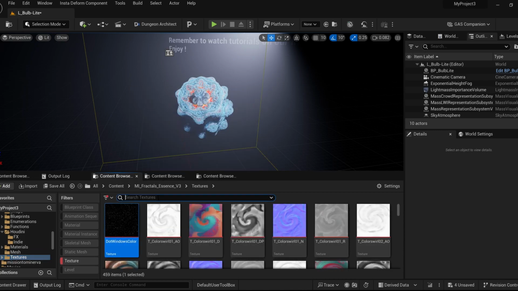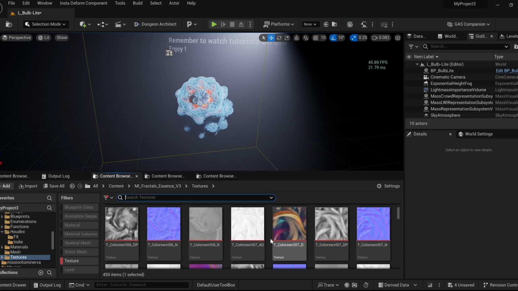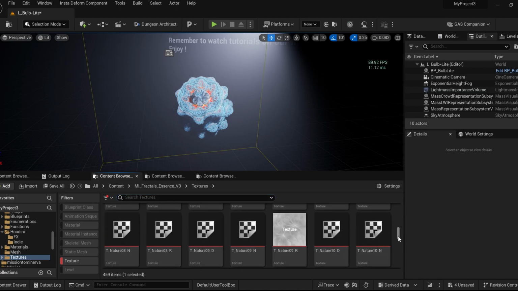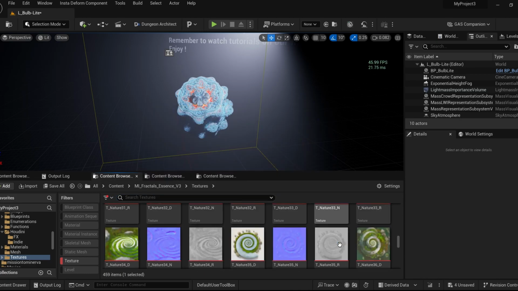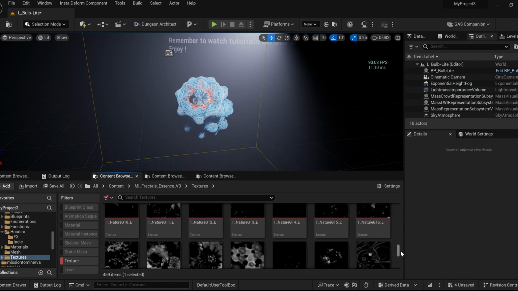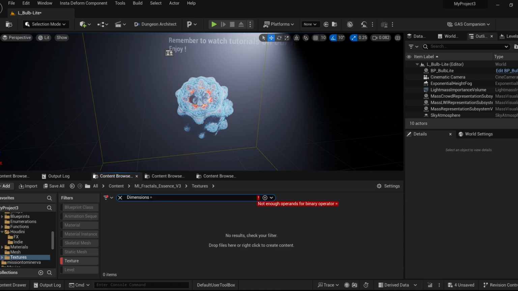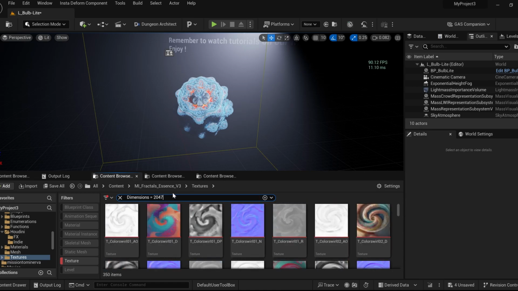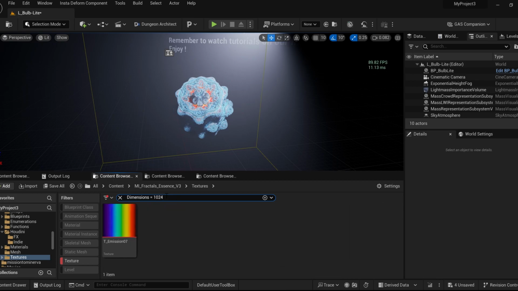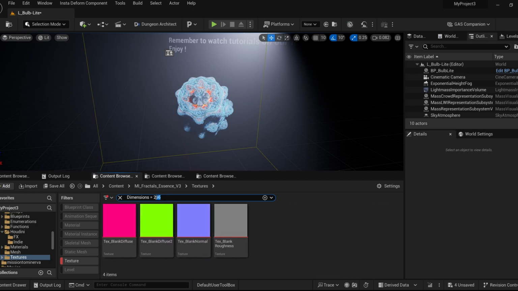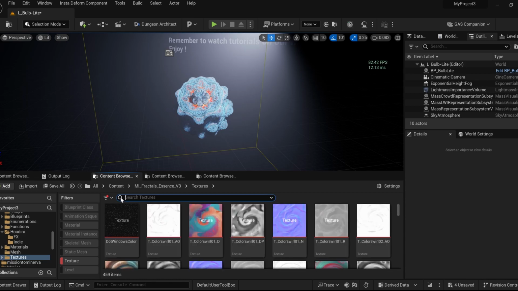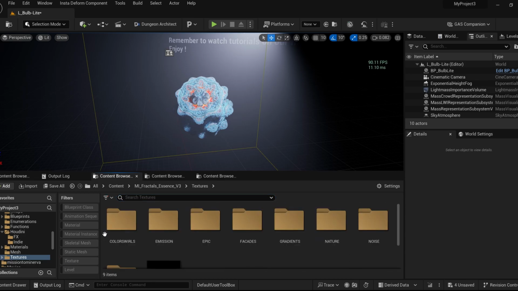Textures, we got a lot of textures. Many different shapes that enhance that alien-ish look for most of them, along with some noise. And dimensions are one 8K, six 4K, three 2K, five 1K, three 512, and four 256.